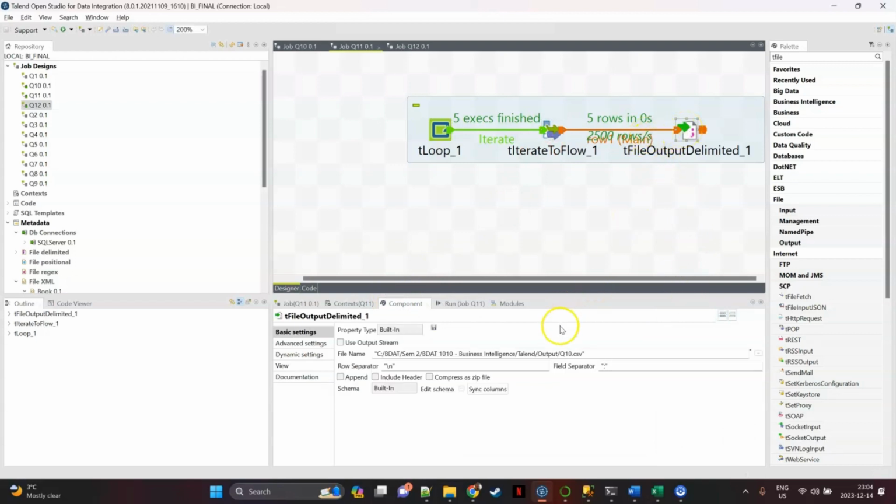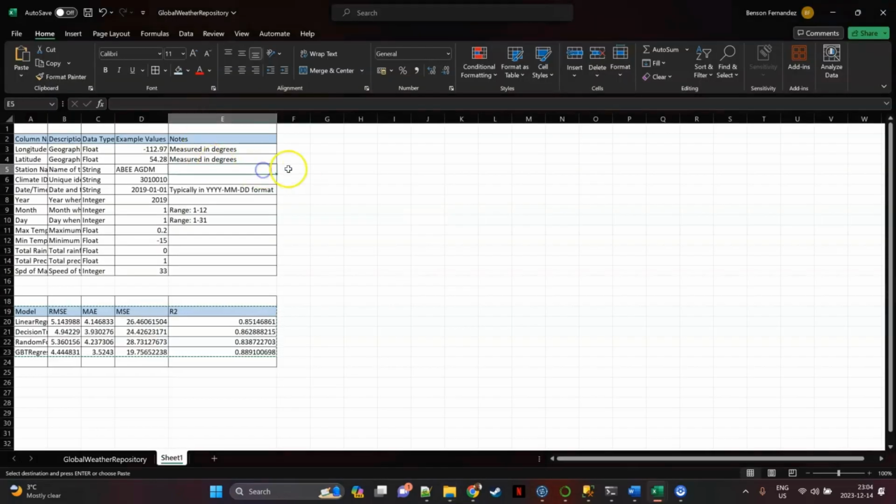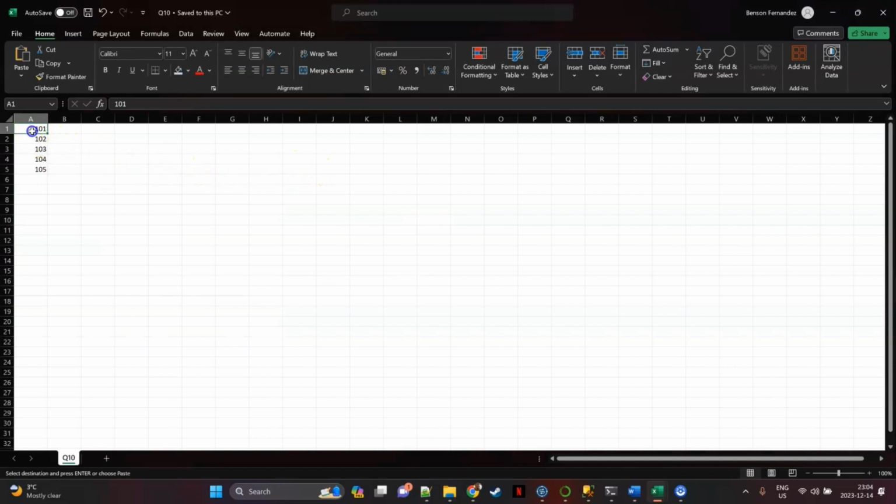The output is actually stored in the location output q10.csv. So let's try and open that file. Yeah. Here you can see the 5 iterations, that is from 101 to 105, are present.